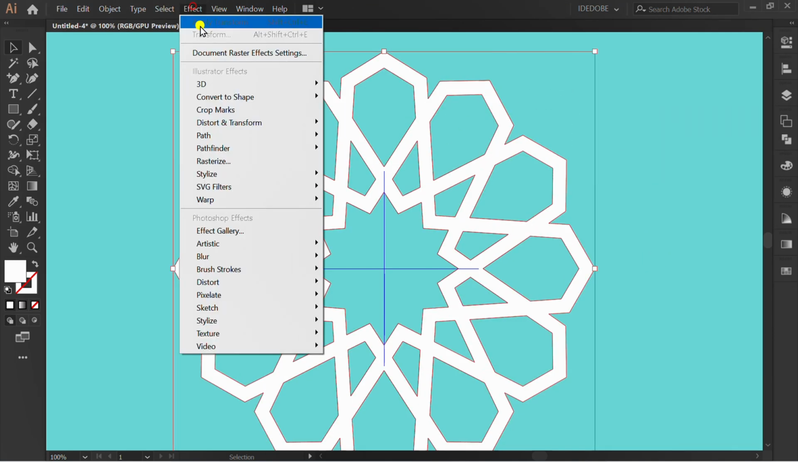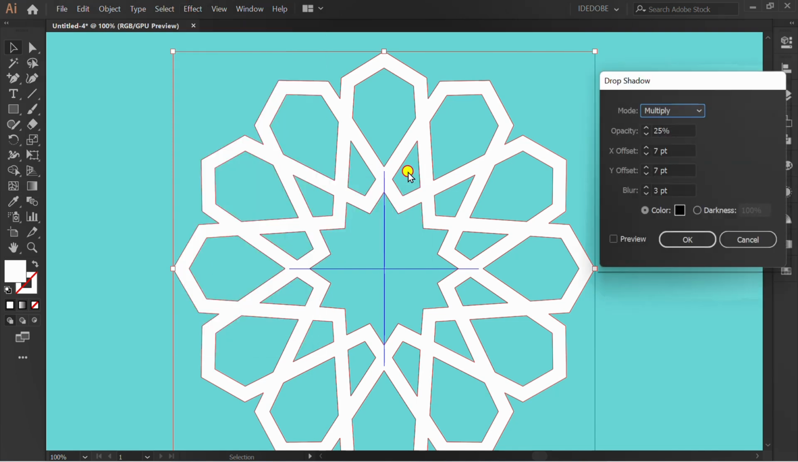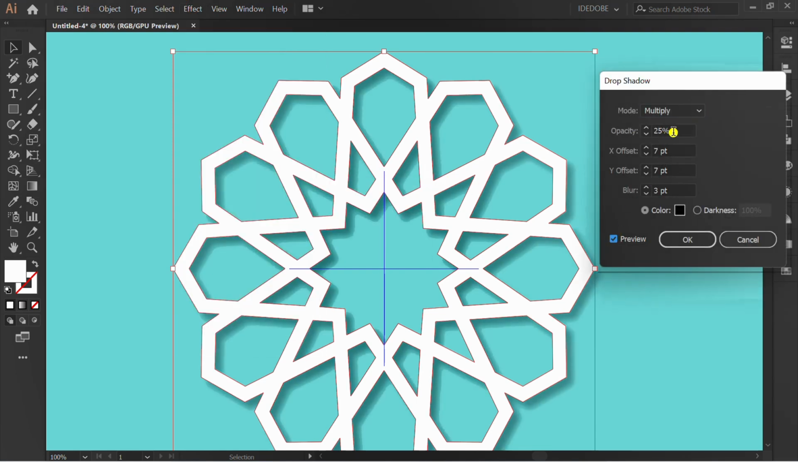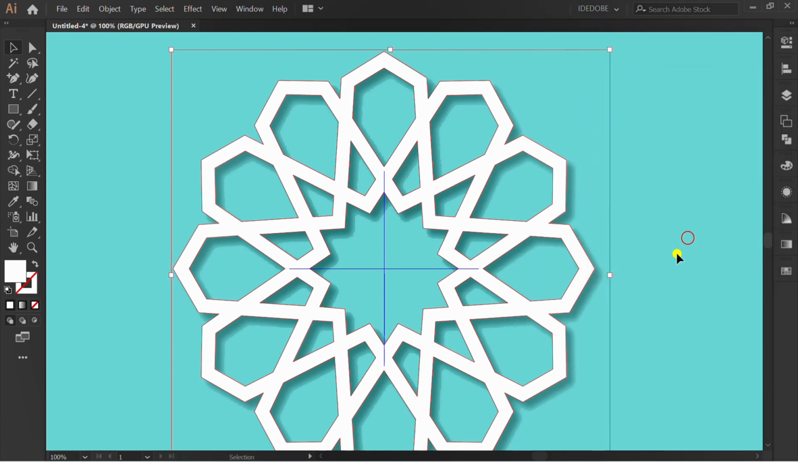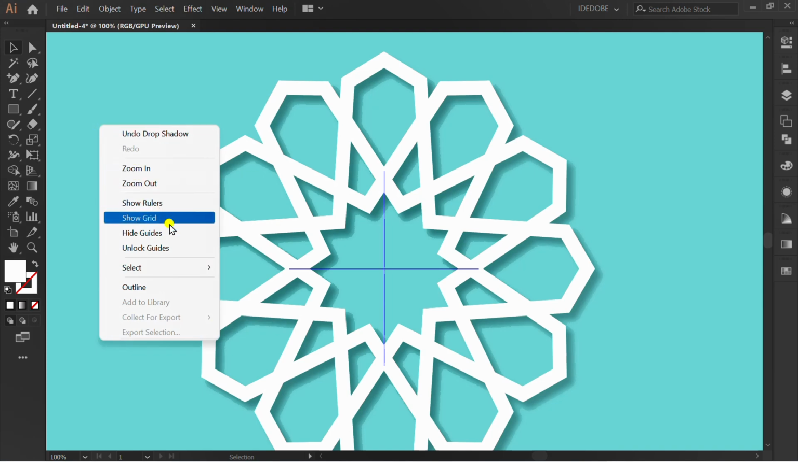Selection, Effect, Stylize, Drop Shadow. You can set the shadow like this. Right click and hide guides.